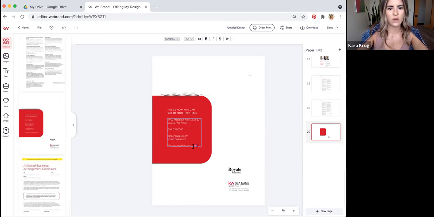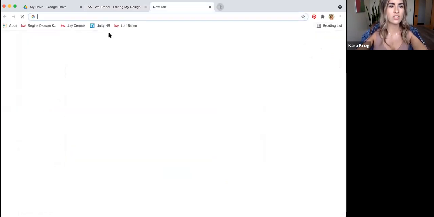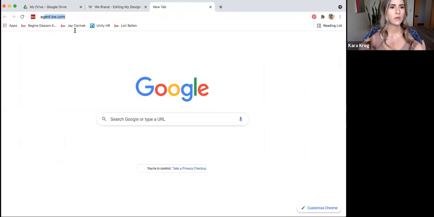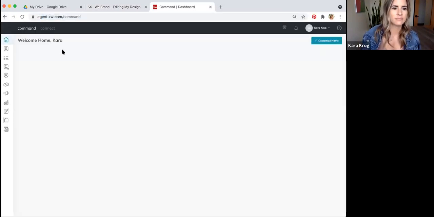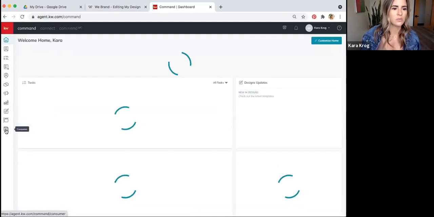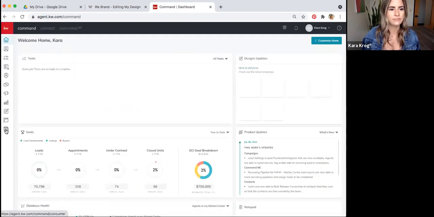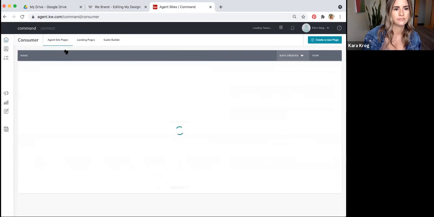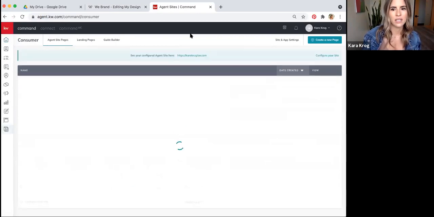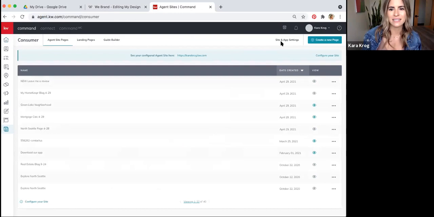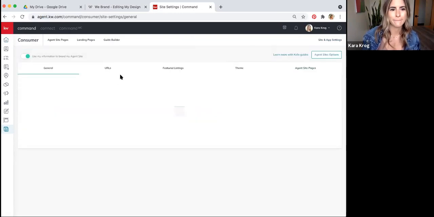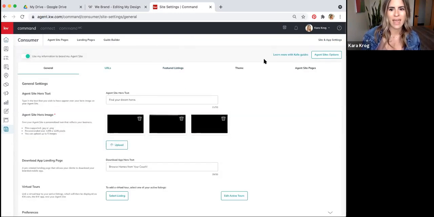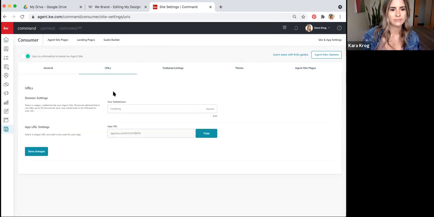And then my app. So just real quick, if you guys don't know where your app code is, go back to agent.kw.com and then click consumer here at the bottom. And then go to site and app settings, and URLs. And then here's your app URL. So I'm going to copy that.